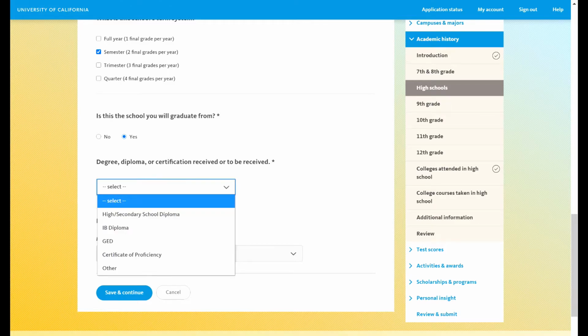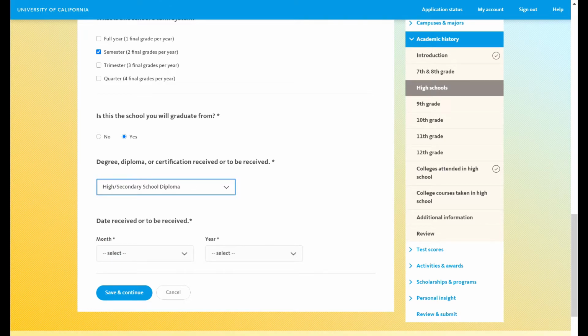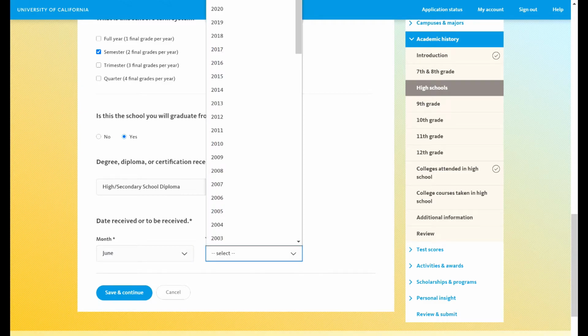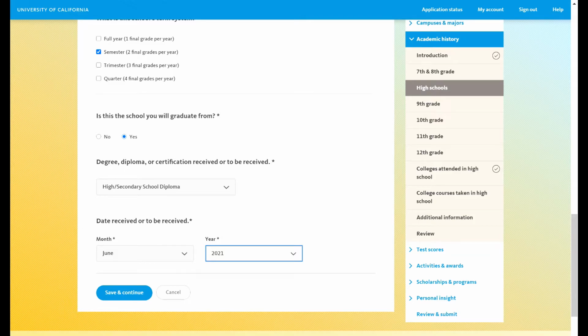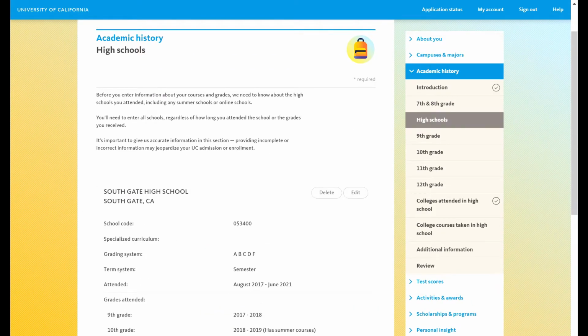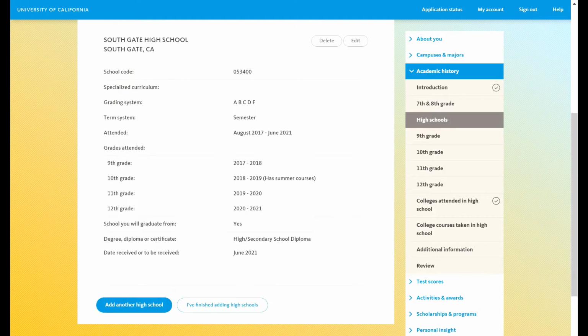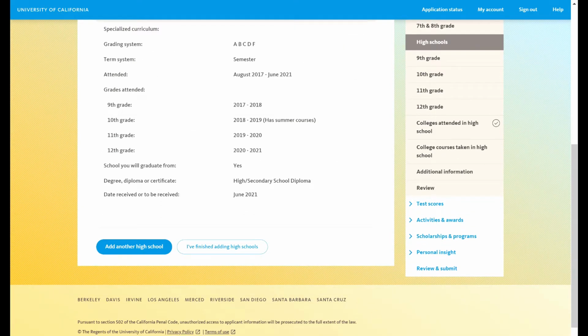When selecting yes, select high school diploma. If you're getting an IB diploma, select IB diploma. And select your graduation date for date received or to be received. After going through the information, click save and continue. Once you're done, you'll be taken back to this page. Make sure you scroll down and click I finished adding high schools if you have finished adding your high schools.